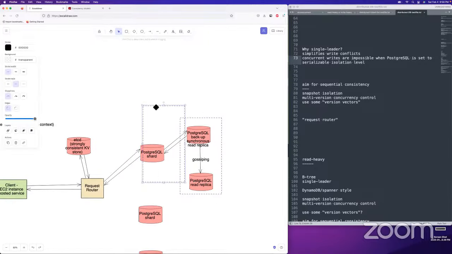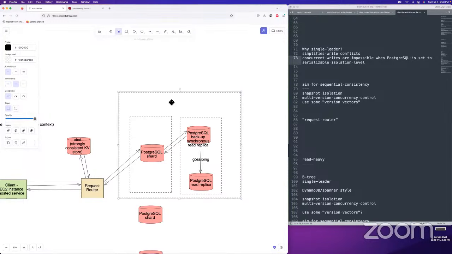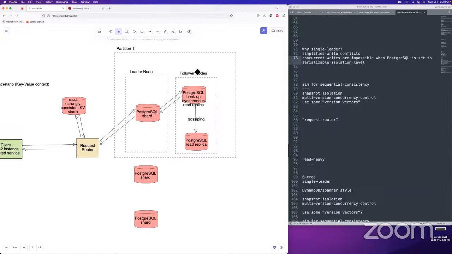And then we have our leader node for a partition. I should maybe capture that this is a partition, so we're going to label that partition 1. We're going to say leader node, and then we have our follower nodes. At least one of those has to be synchronous so that we have a failover.